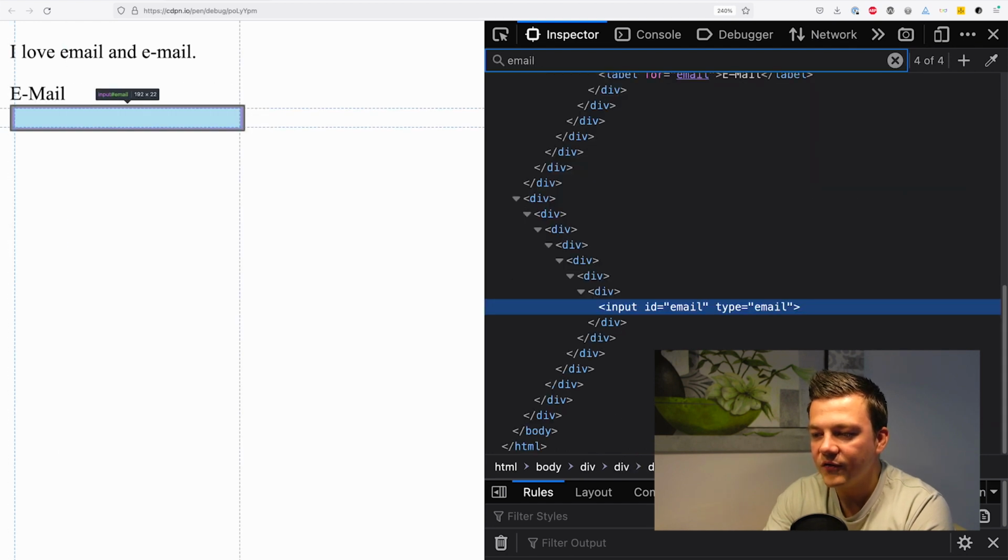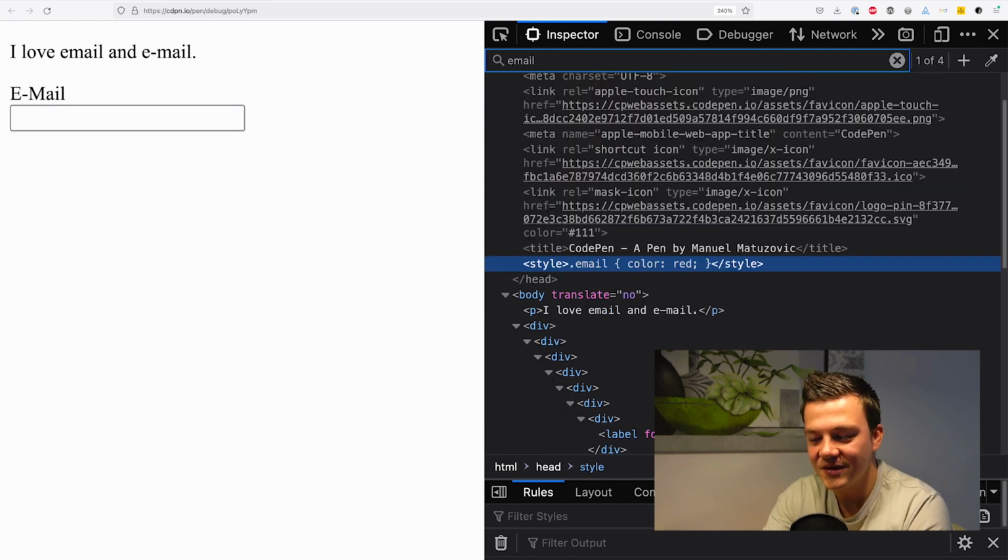Another way of searching or finding something is, instead of searching for a string, you just search for a CSS selector, which is really great. So if I search for hash email, it will also bring me directly to the input field.